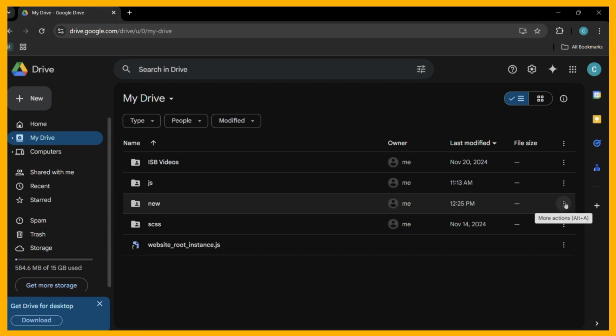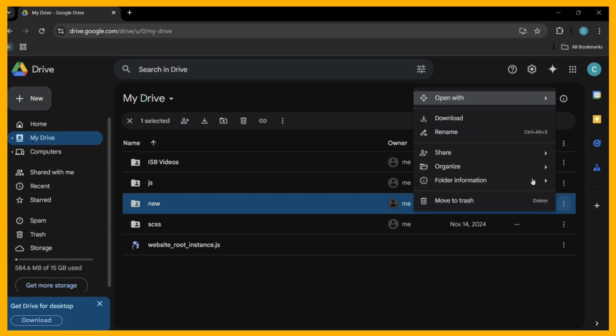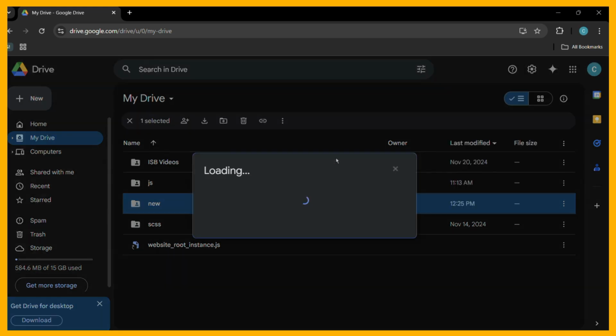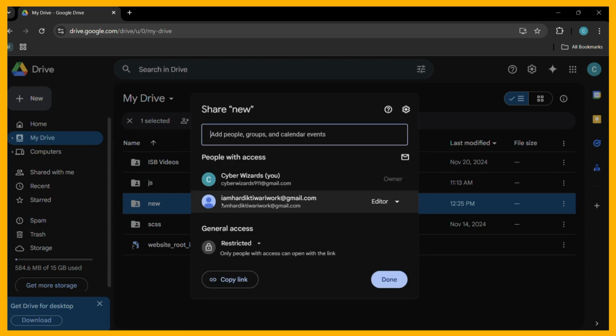Simply click on these three vertical dots right here, and from here hover your cursor over to the share button. Then click on this share button right here. And here you can see that I have previously shared this folder with this email address right here, and they have the permissions of an editor.